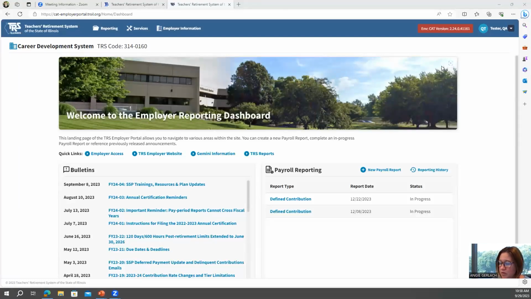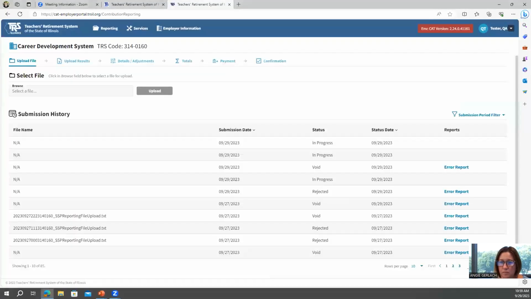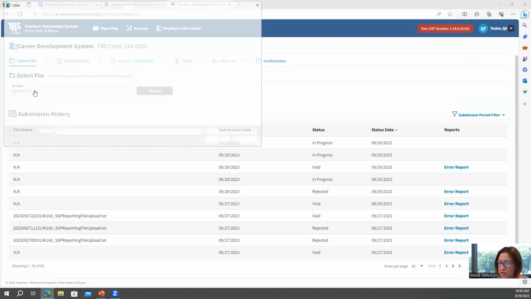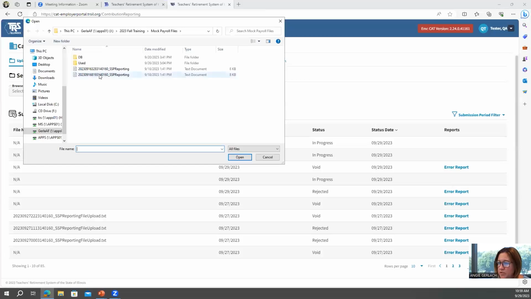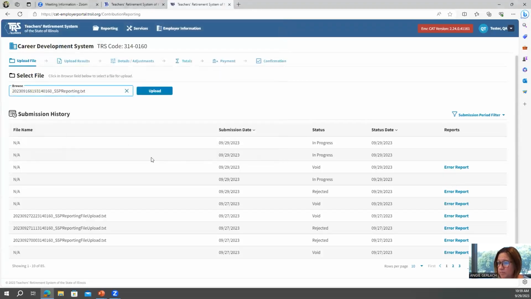So what we're going to do now is, just like what we did with the replication method, for this method we're also going to use the quick access. So we're going to go to New Payroll Report. And on this one, we're going to need to click the Select a File in the browse. It looks a little different. So we're going to select our file here, and it's going to take us directly to where I store my payroll files. So I'm going to select a payroll file and click Open.